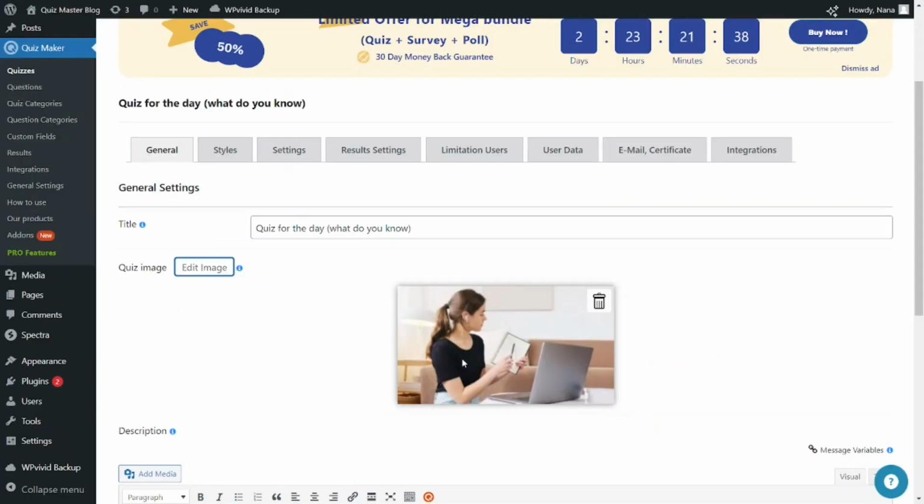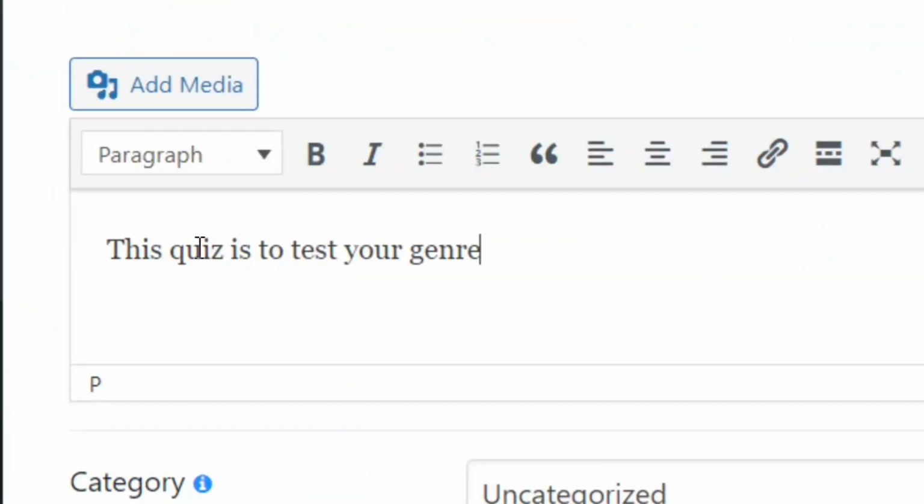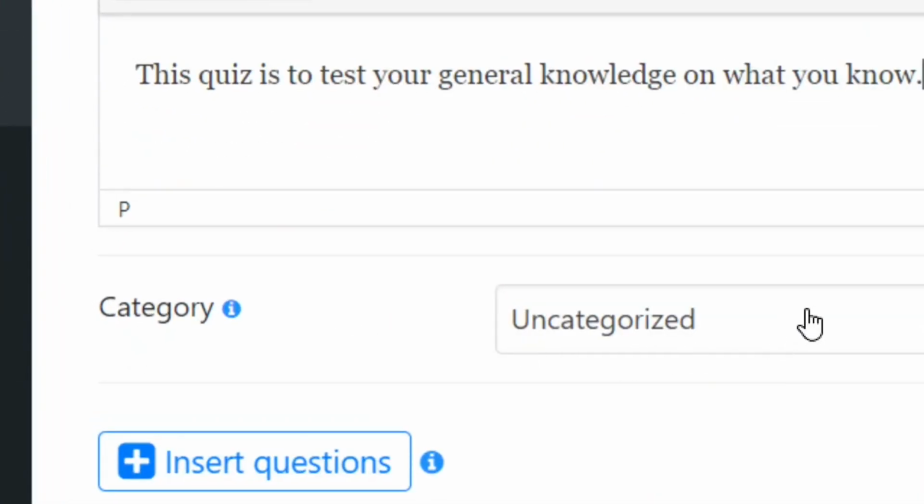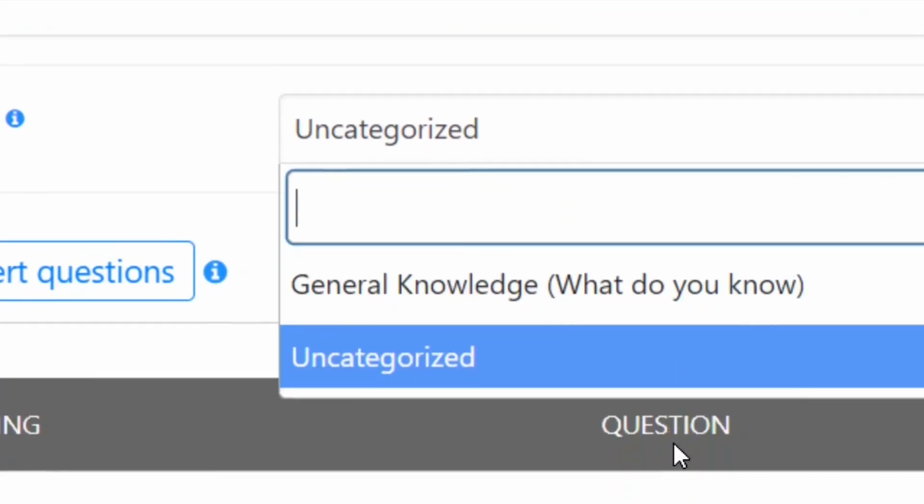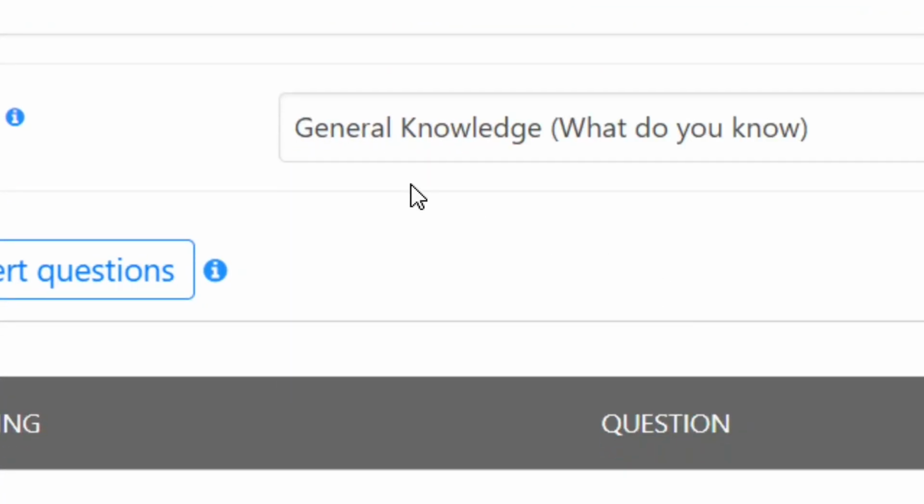So it has been inserted just like this one, and what you have to do is describe your quiz by writing something down, and then come to the category, click on it, and select the category that we have created already. That is why we always create the categories first before creating the quiz, okay.